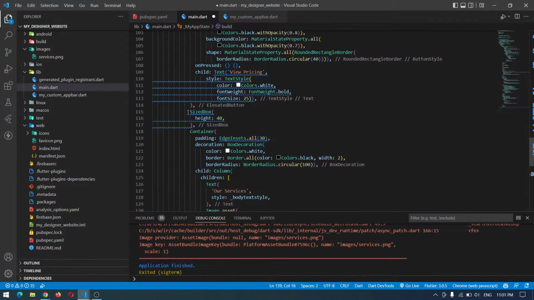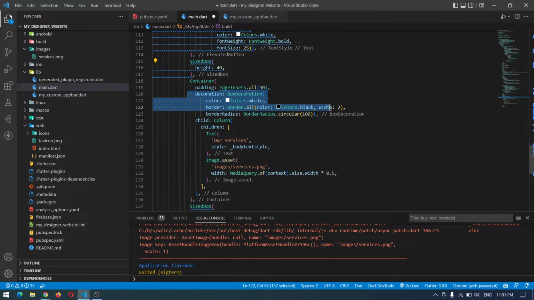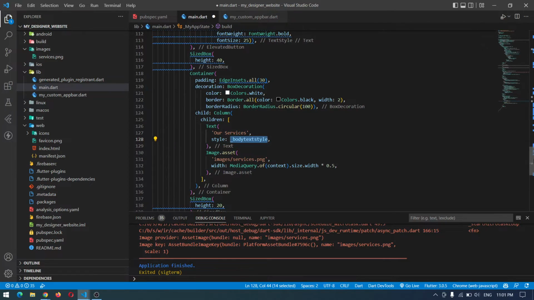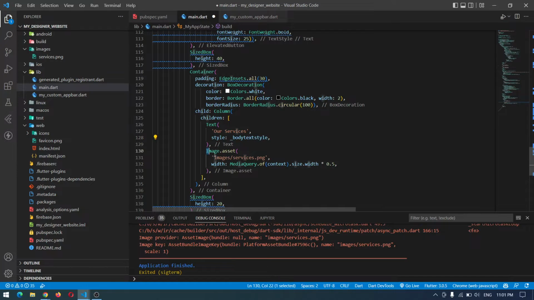Alright, so after the button I have provided a sized box with a specific height, then a container. The background of this container is white and some border just to give that decoration around the image. Then the actual image, we have our column where I have a text of our services with the same text style that we have created up here, and also the image asset which we are getting this one image.